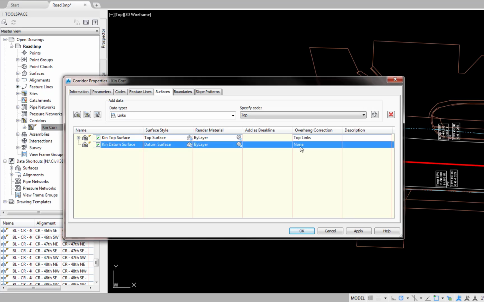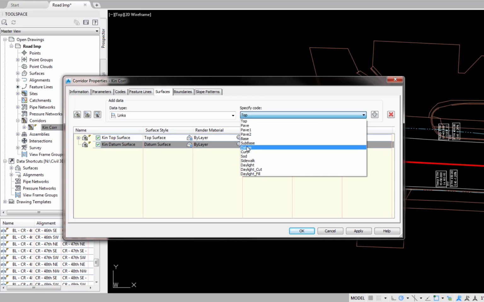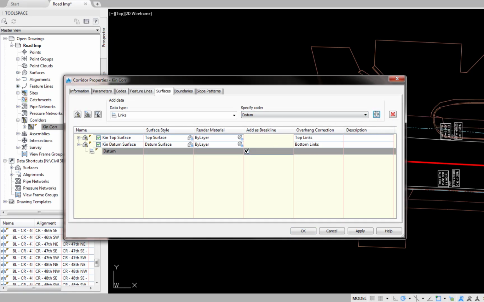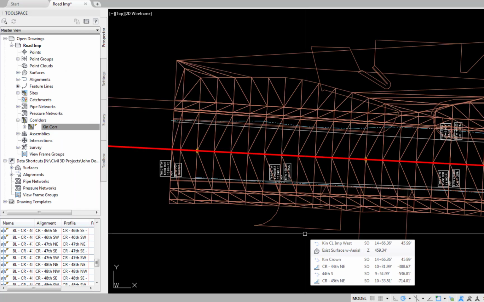Overhang correction, select none. Bottom links, data type links, specify code, datum, depress the add button, place check mark and add as break lines, apply, OK. The datum surface TIN is shown.